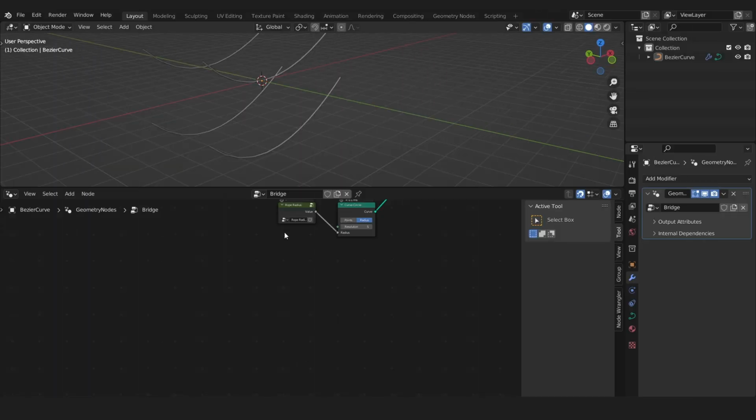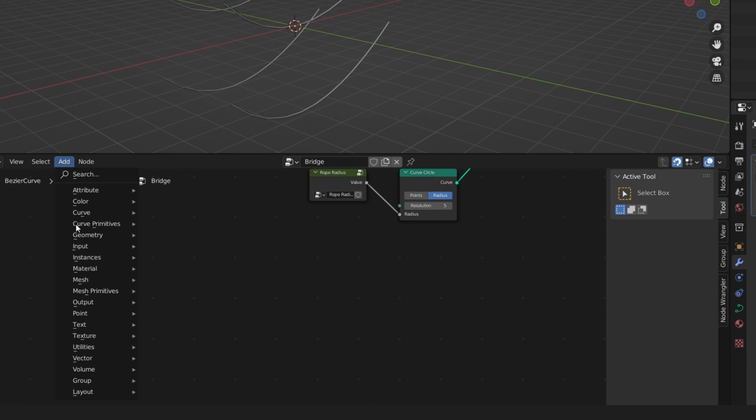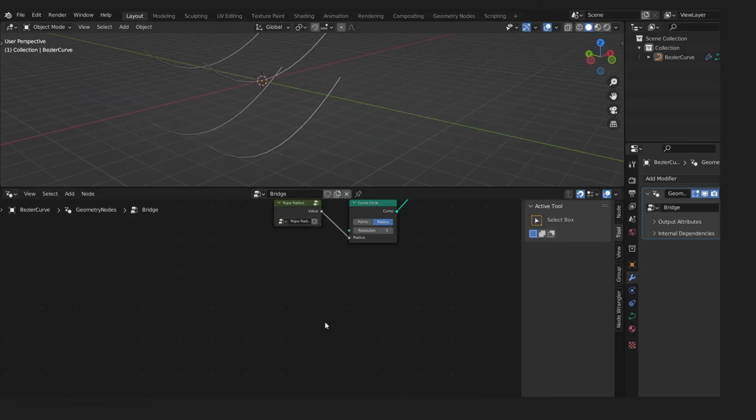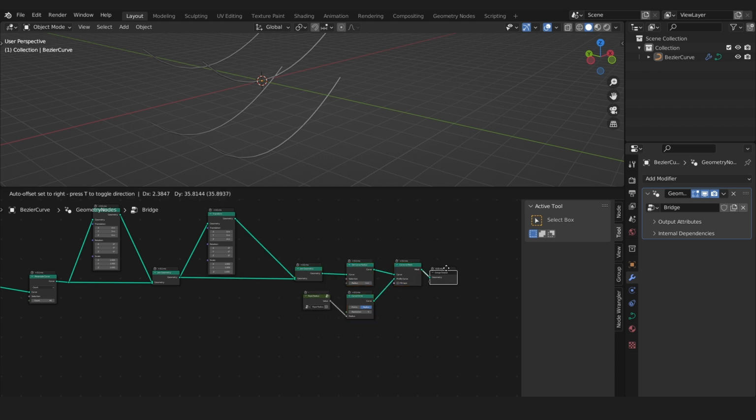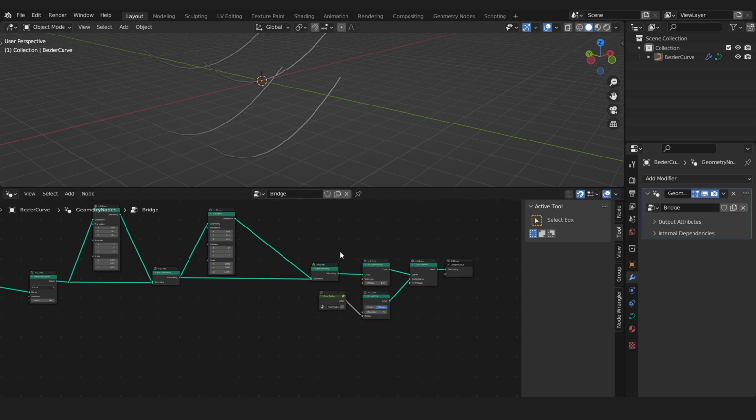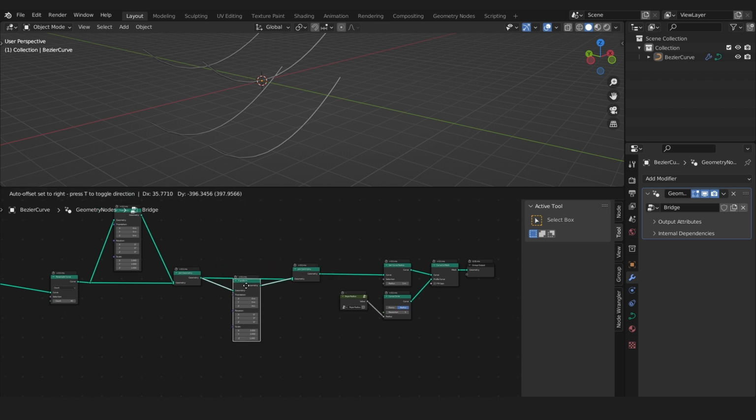And by the way, you will always find this group by going to Add, Group, and you will have here your rope radius. And yeah, by doing this, we just created the element that will drive the thickness for our ropes. So yeah, let's just do a little bit of organizing. Maybe let's also put this down.